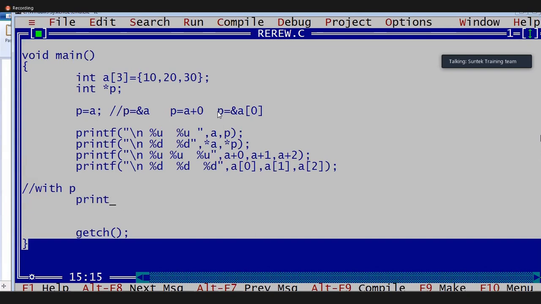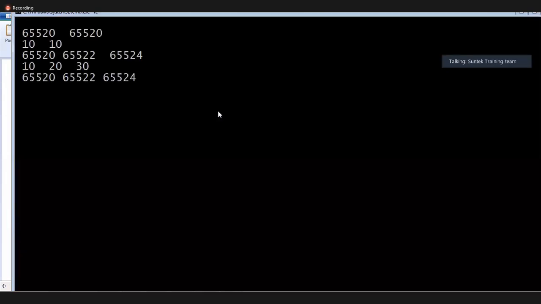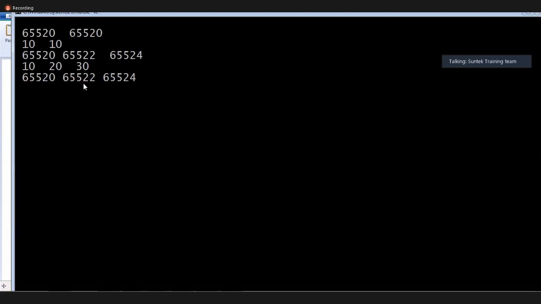While accessing with P, printf of %u. If you want addresses, %u you can use. How to write? Same as A+0, like P+0, P+1 and P+2. Same addresses it is printing with respect to P. Okay.